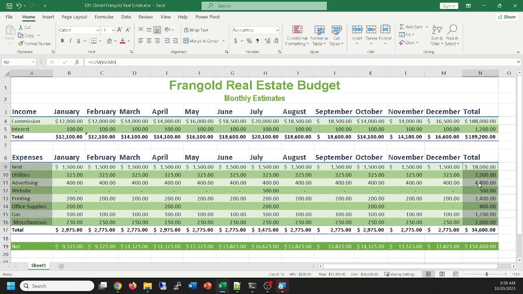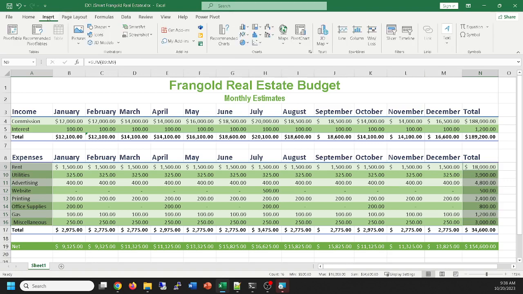Now, notice I have the exact same number of rows selected here as I do here. If you don't select the same exact rows, the pie chart will not work. So I select the titles that are going to be on my slices of pie. I select the numbers that will represent the size of the slice. And now I go to Insert.